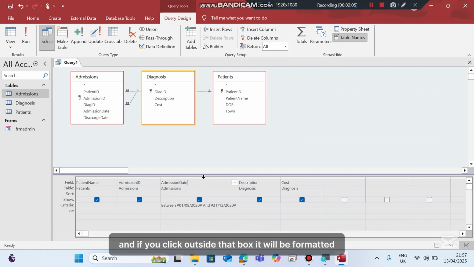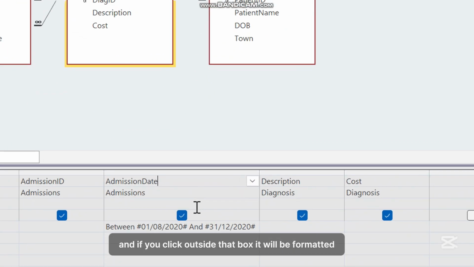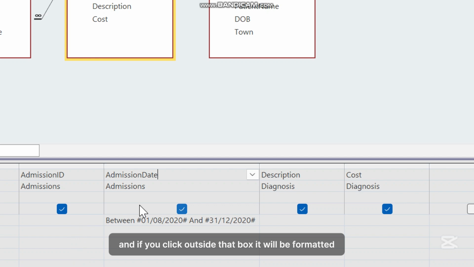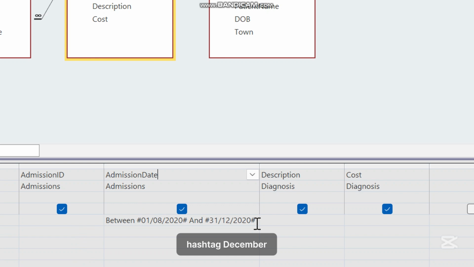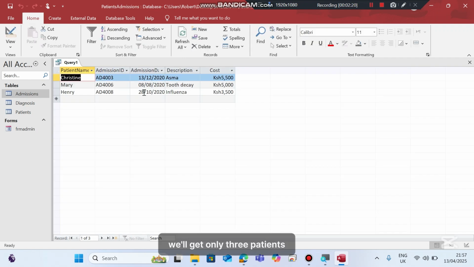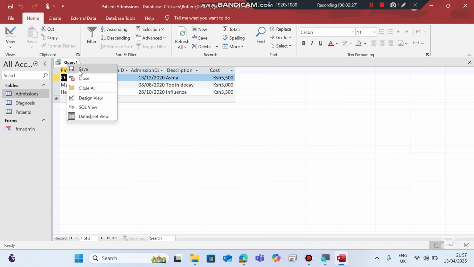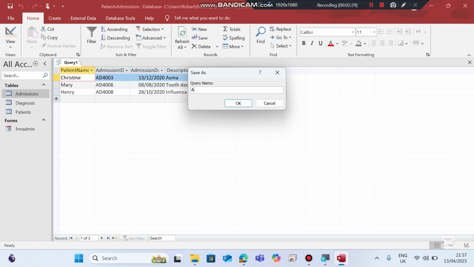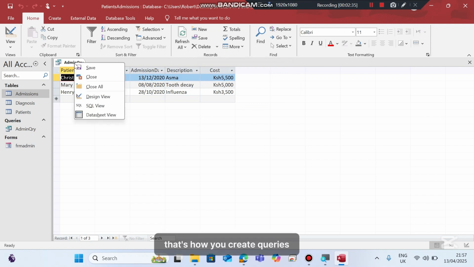And if you click outside that box, it will be formatted. We can see now it is hashtag 1st August, hashtag December. So once we run this query, we will get only 3 patients. So this query should be saved as admin query. And then click OK. That's how we create queries.